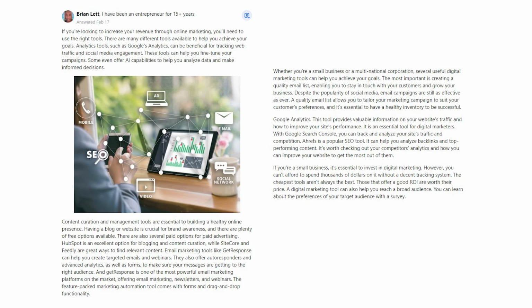Analytics tools, such as Google Analytics, can be beneficial for tracking web traffic and social media engagement. These tools can help you fine-tune your campaigns. Some even offer AI capabilities to help you analyze data and make informed decisions.